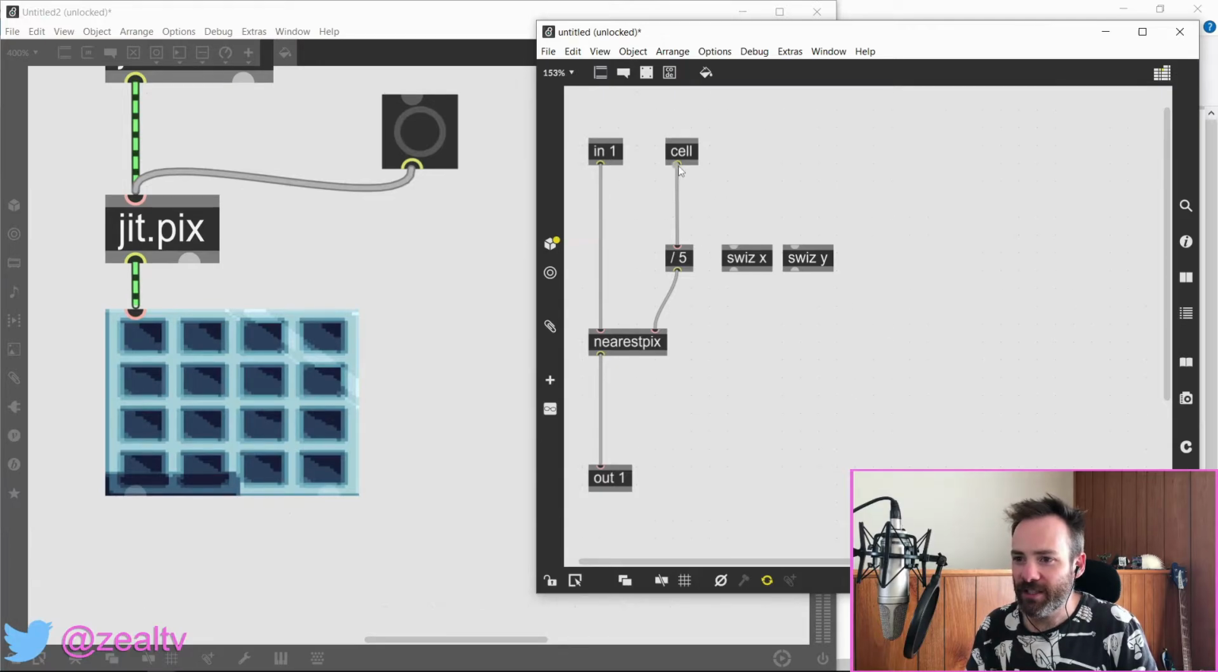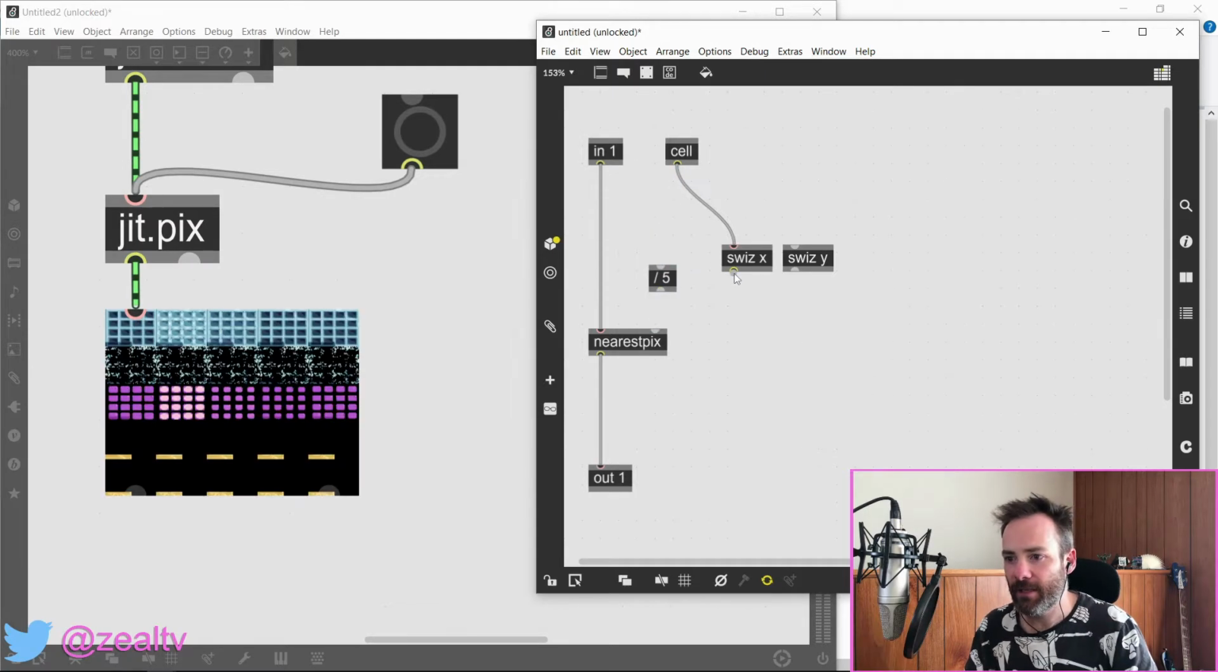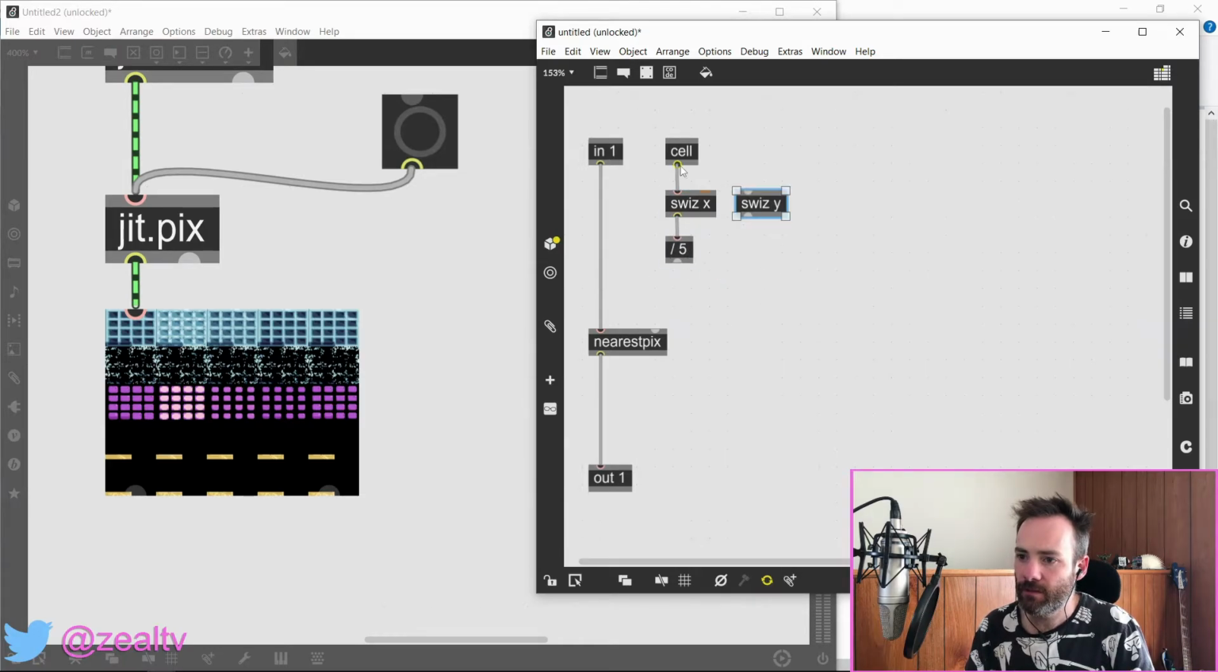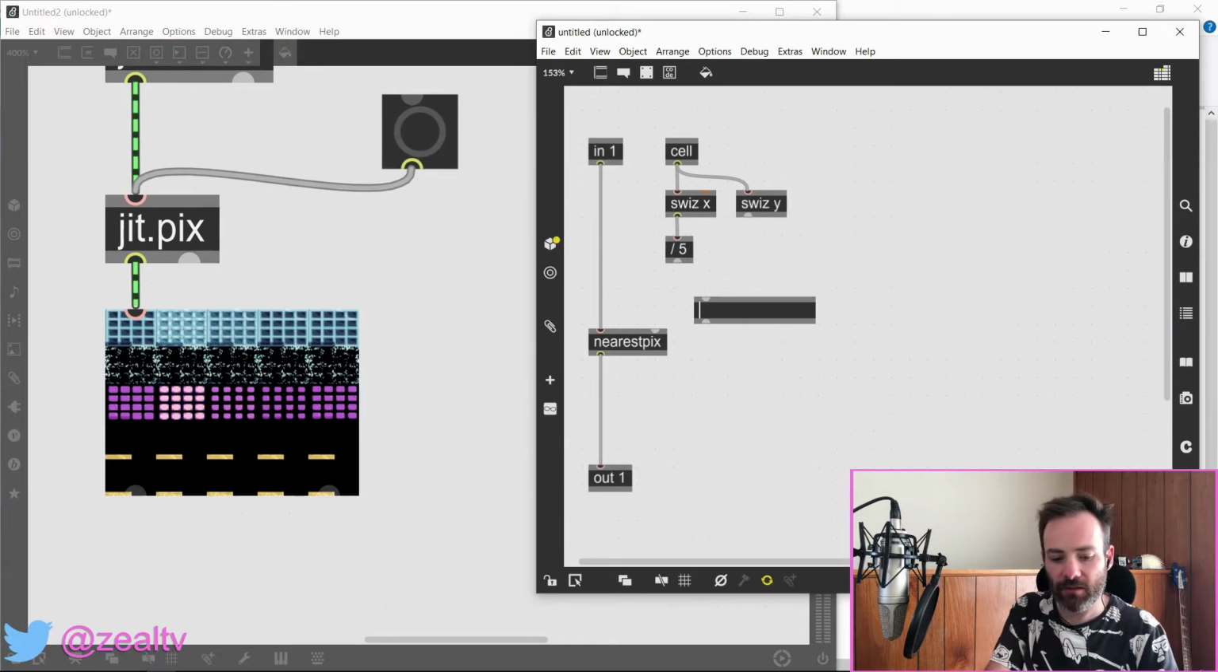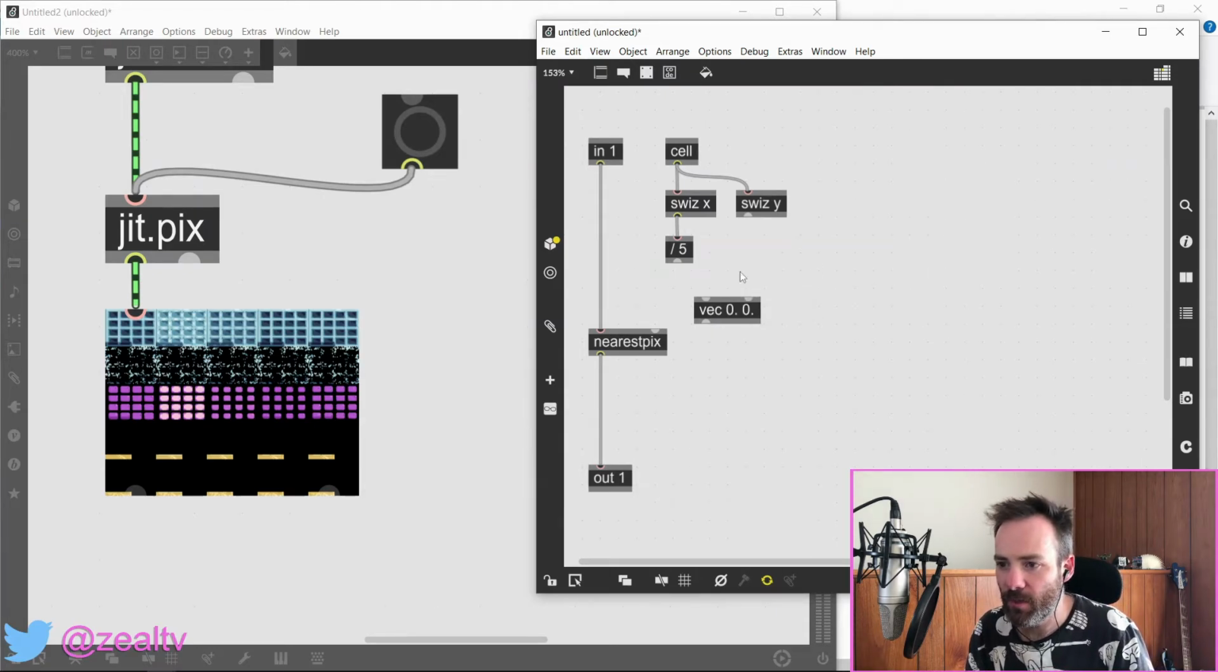So I'm going to swizz out X, but divide my X component by 5. I'm going to just join these back together. We'll use a vector object. I'll give it 2 arguments because I'm working with an X position and a Y position. That gives me 2 inlets. Put this together.